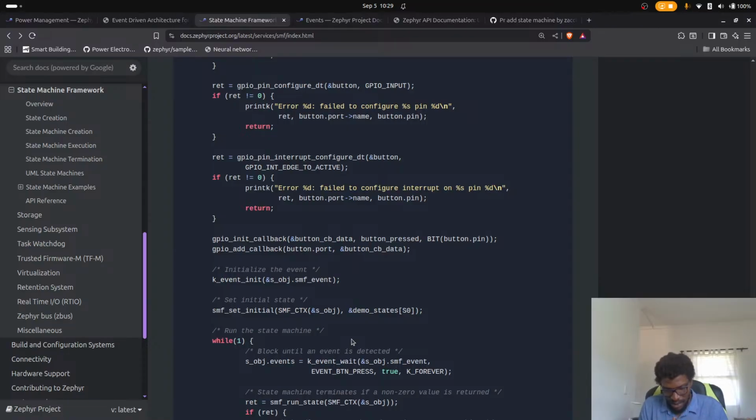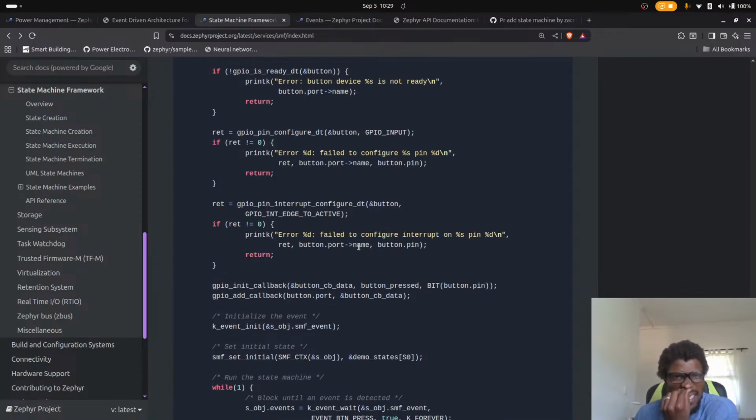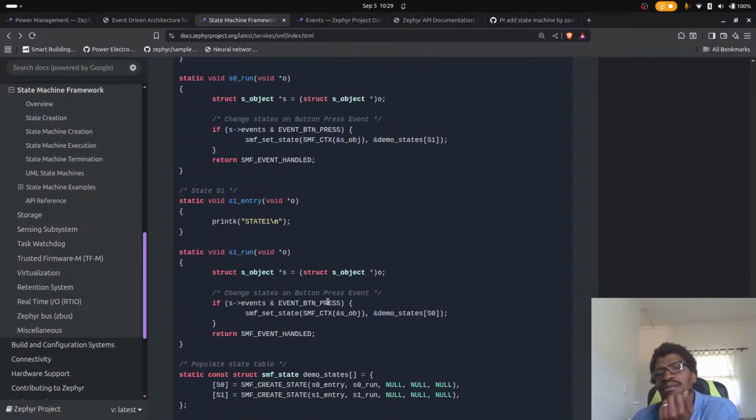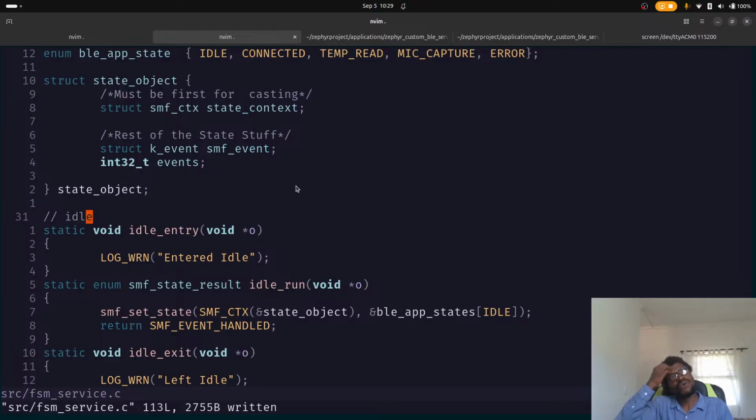So let's think about when we get into idle. Let's see how they do state 0. When you get into an event, you check whether there is a button press, and then you set that state. From S1 you set S0. From S0 you set S1. I can still do that. Let's check that when you get into idle, we jump you to connected. But we still don't have an event. We're still not firing an event.